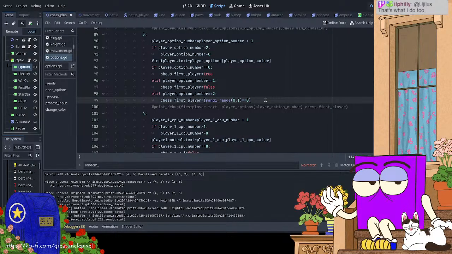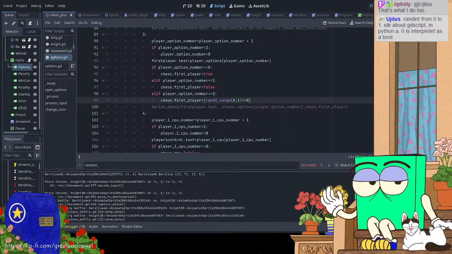Ilfili said, at Ugulus, that's what I do too. I usually just shoot people with a... Oh, wait. Huh. Ugulus said, random from 0 to 1. I don't know about script.